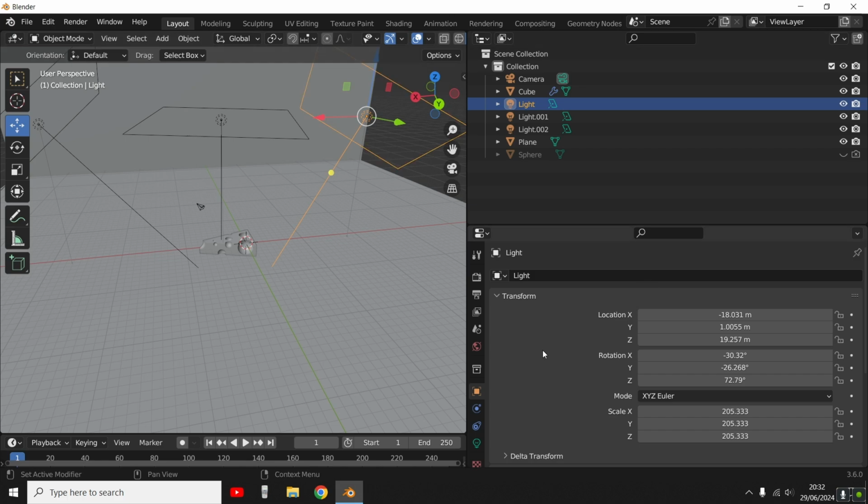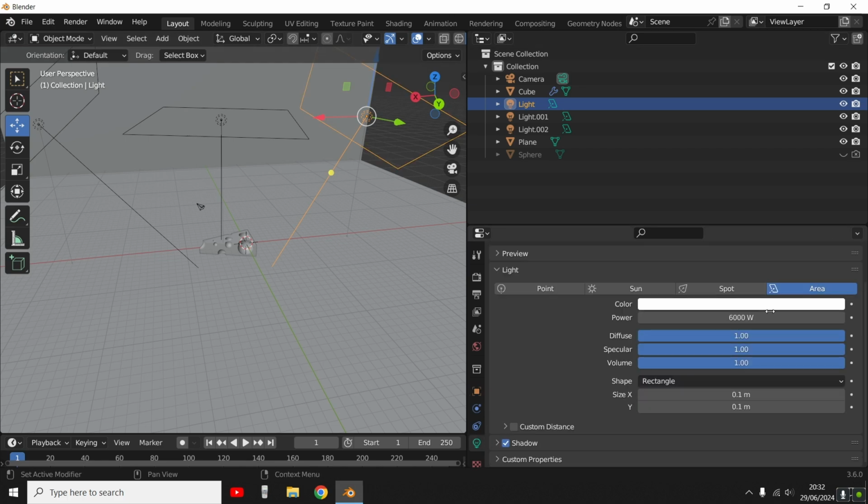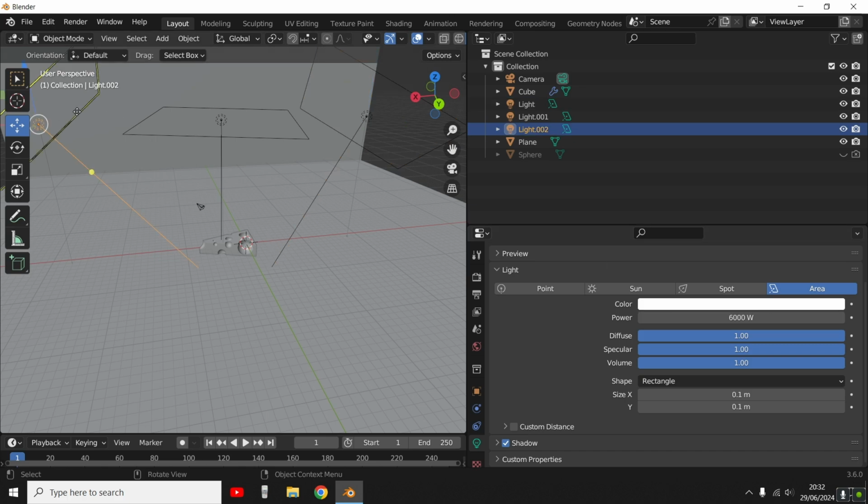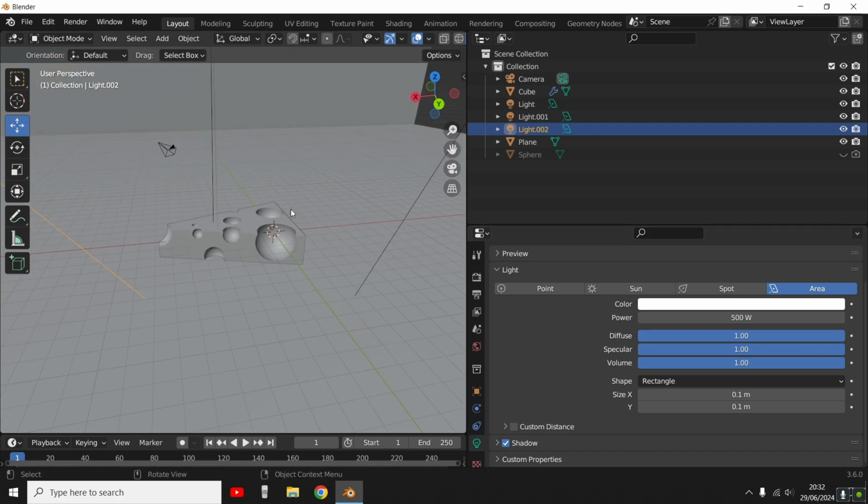Now give the power of those arrows to about 500 and the other one 500. Just the middle one, give it 6000.